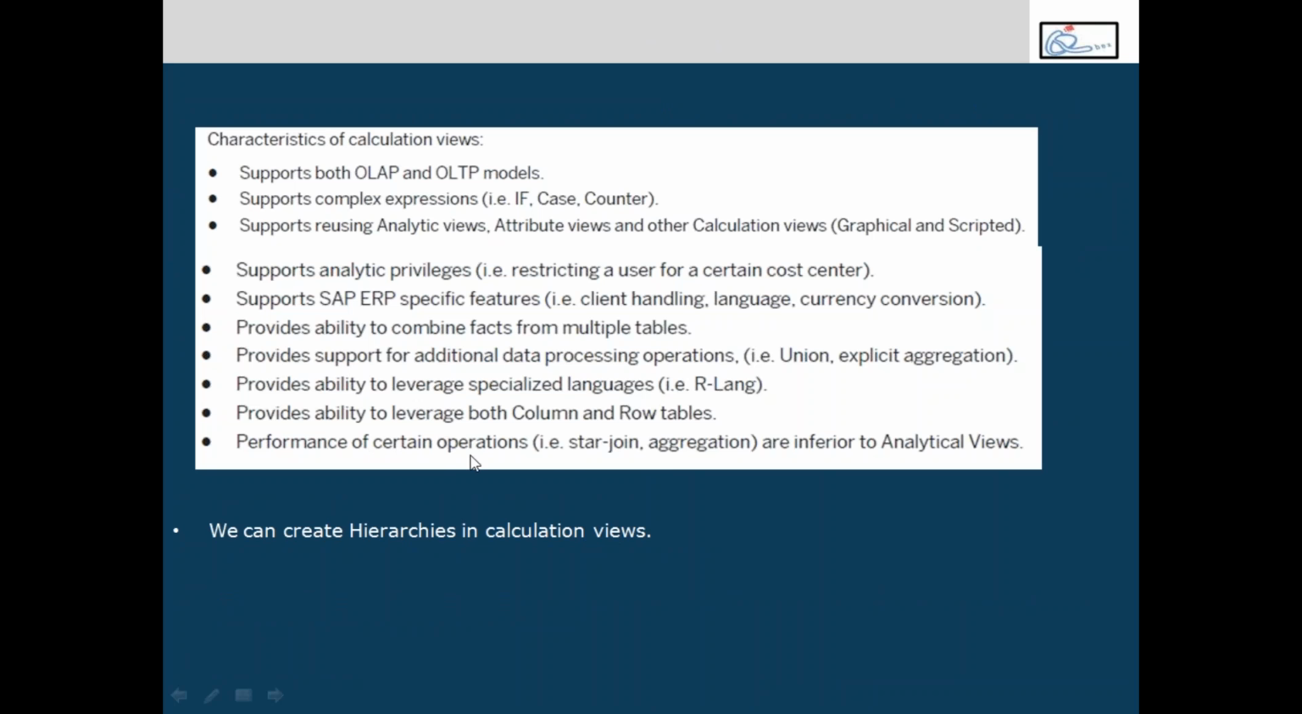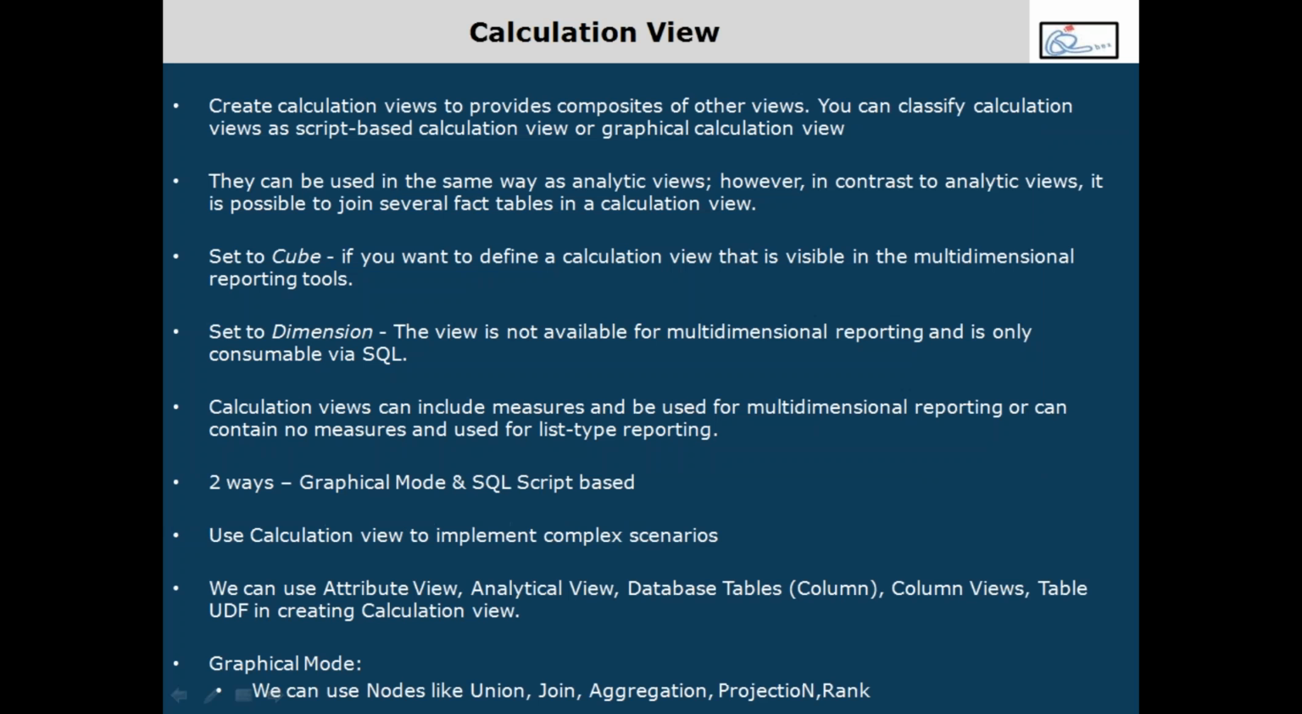The performance of operations like star join or aggregation is inferior in calculation views compared to analytical views. So this concept of star join or aggregation would be better in analytical views rather than calculation views. We'll see these options later. That is my assumption, if someone asks me down the line: attribute and analytical views will be obsolete.